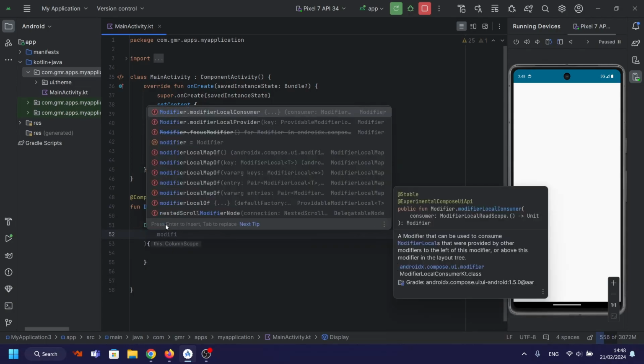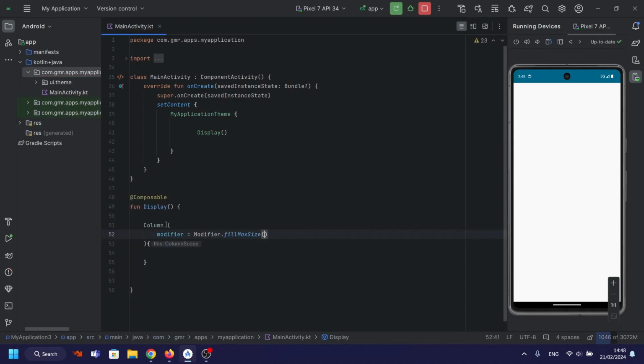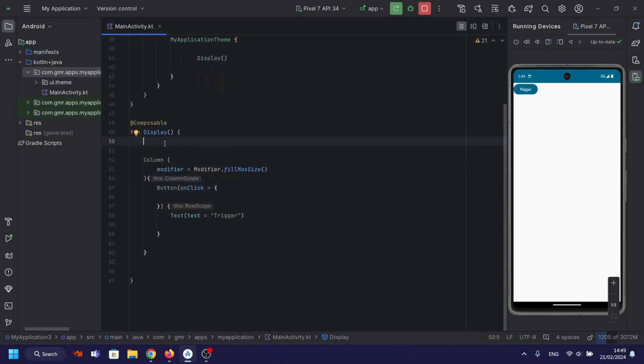Alright, let's break down this intriguing piece of Kotlin code, where we're utilizing the animated visibility component to toggle the visibility of a secondary UI element. Grab your code editor, and let's dissect this together. Our UI structure is organized with the column composable, taking up the entire available space with fill max size.